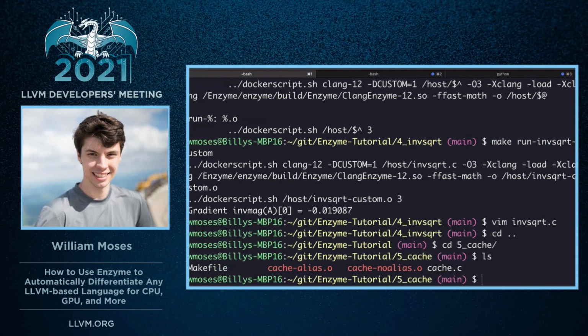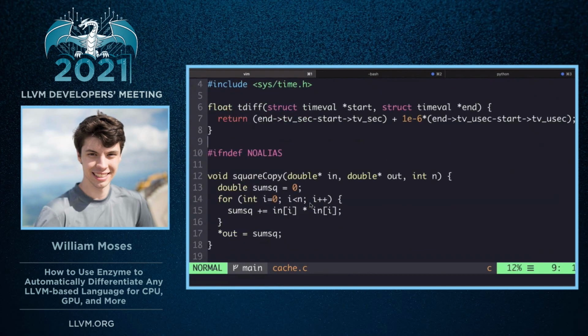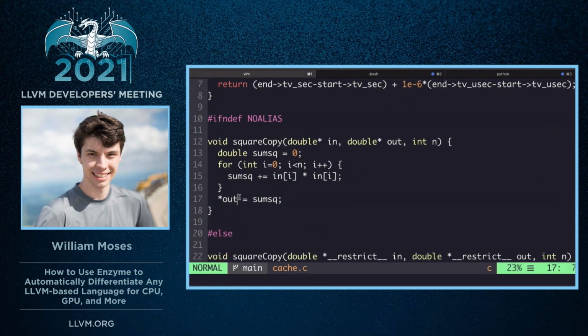Another cute little thing of note: Enzyme has a bunch of optimizations internally for being able to figure out the fastest way to compute the derivative of your code. One of the most important of these is it may need to preserve certain values from the original run of the program, again referred to as the forward path, for the computation of the reverse of that program, which computes the gradient. So if we look at this program here, cache.c, we see we take an input array, we compute the sum squared of all of these elements, then we store the sum squared of all of those elements into some output pointer.